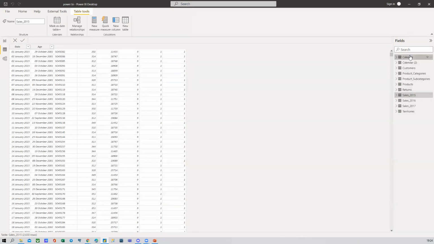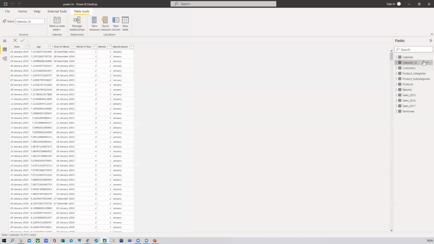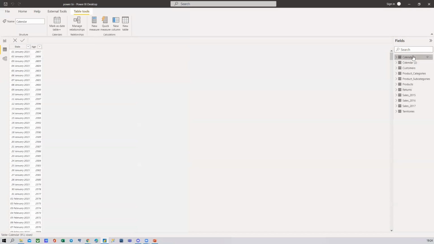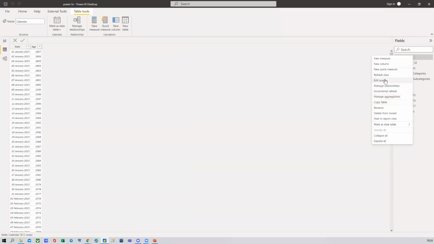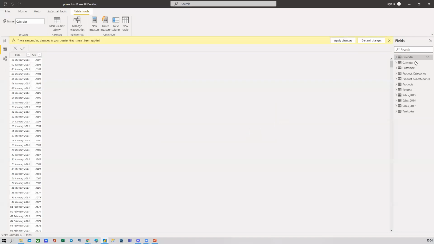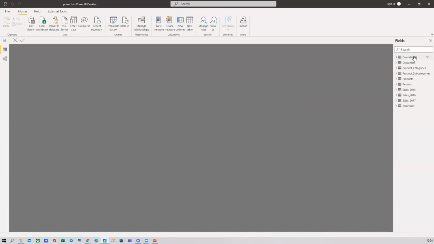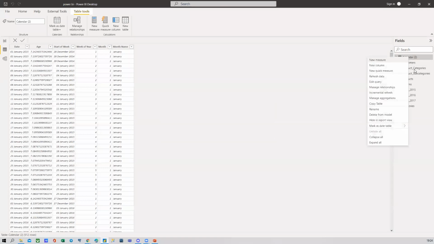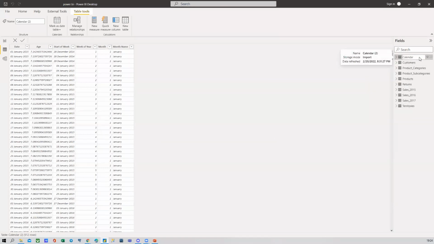So let's start with this one. This calendar is duplicated, so let me delete this one. You can always delete it: if you right click on it, you will see delete from model. I'm deleting the duplicate calendar here. You probably don't have it, so don't worry about that. Now I can rename this one to just calendar. Okay, perfect. Now we have our calendar table.